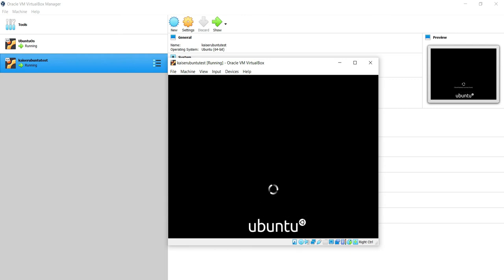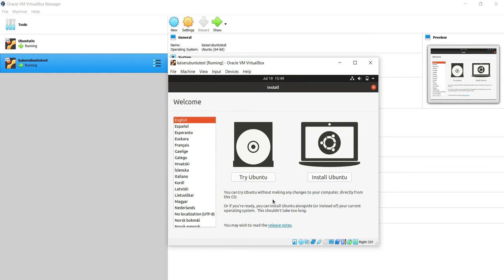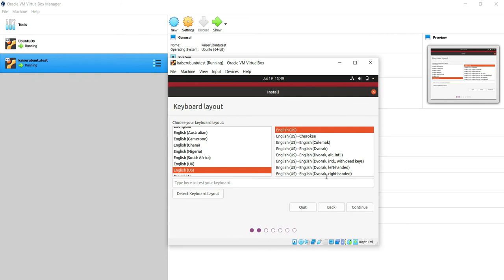Now it has finished checking. I get a screen like this. It's a welcome screen, asking which language you want. I prefer English. If you are good with another language, go ahead and choose it. It's asking, are you going to try Ubuntu or install Ubuntu? Either way you can do, but here we are focusing only on install. So let me click on install. That means I'm going to install this in this VirtualBox. I'm not going to try it. I'm going to install. It's asking for the keyboard based upon your preference.